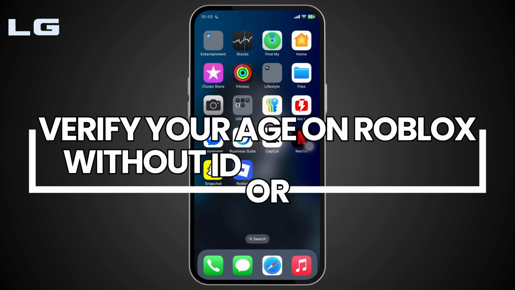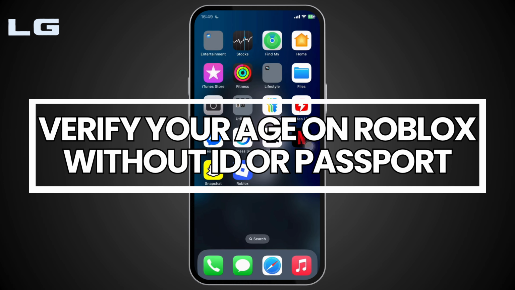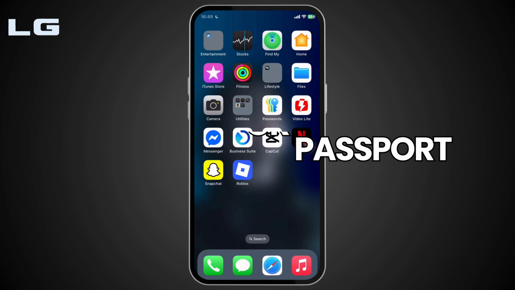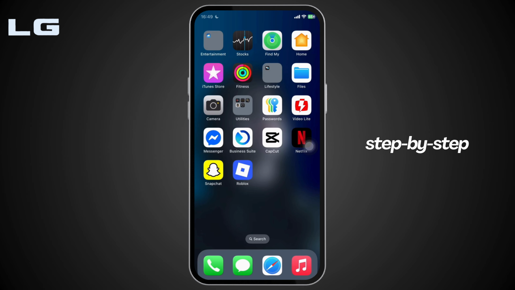Want to verify your age on Roblox without ID or passport? Then you're on the right video. Today I'll be showing you the step-by-step process on how you can easily verify your age without passport or ID.